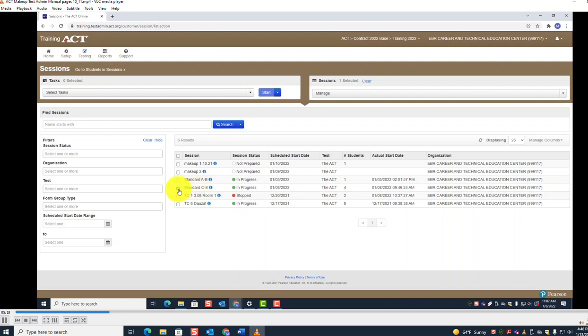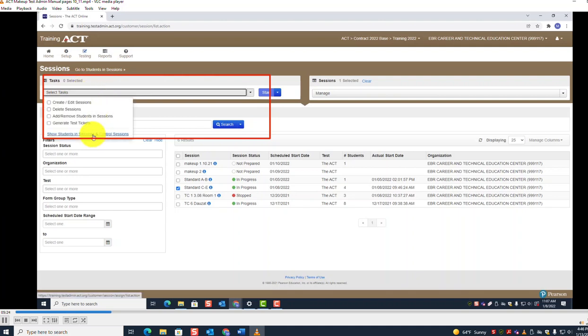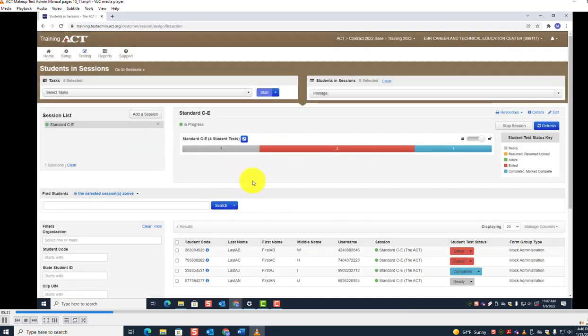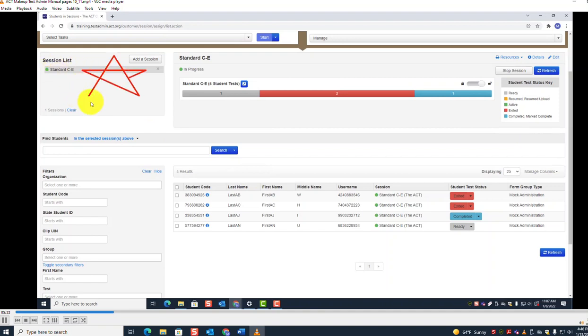So I'm going to go ahead and check it off. And remember, we need to go to the task pane here. We're going to click on Show Students in Sessions and Control Sessions. That's where you must go. Once you do that, we get this information. Notice there's only one session here.